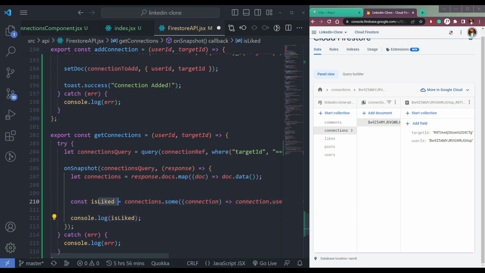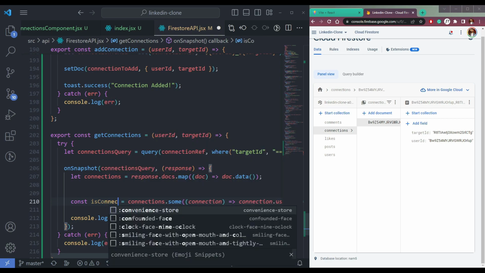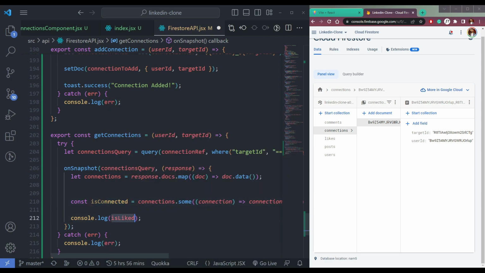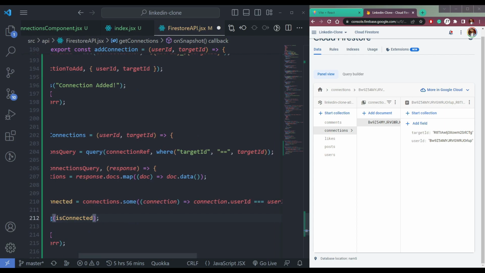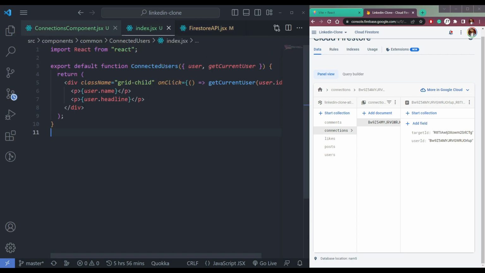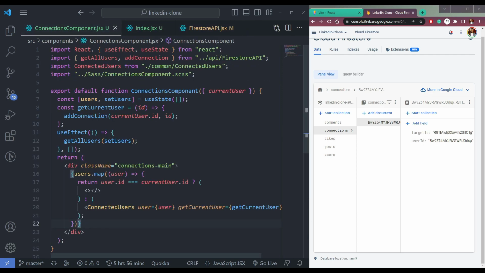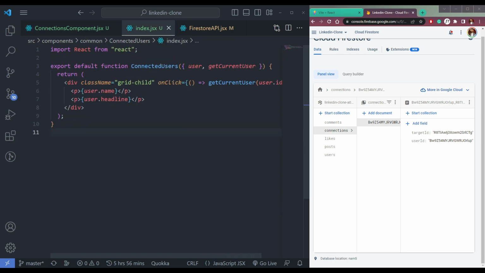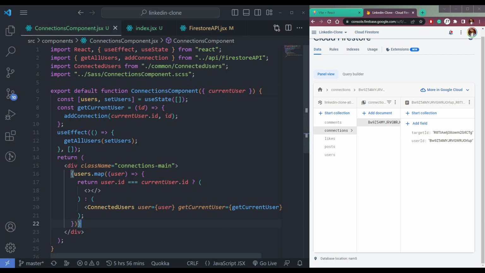So this should be isConnected. Basically it means that the ID we are passing here, the user ID, is present here or not. If it is present, it means we are connected, else we are not connected. Now let me get this getConnections here, let's say, where can we call this? So let's call this here.